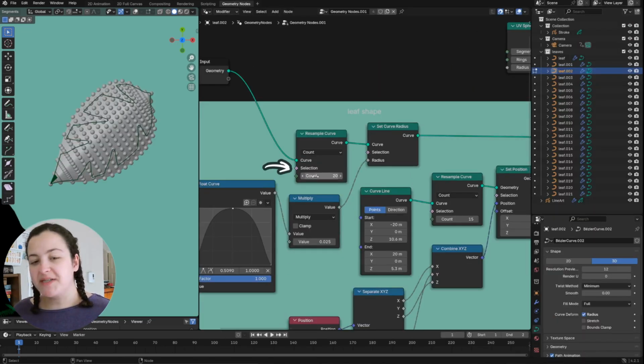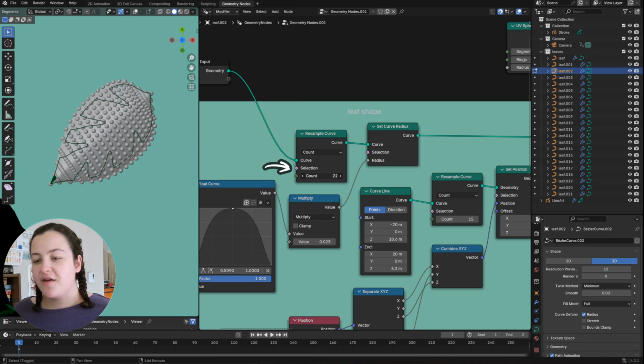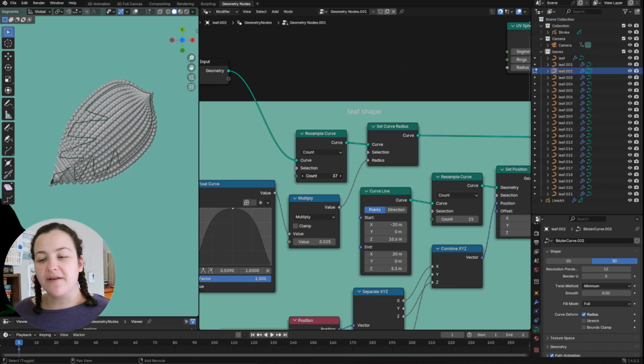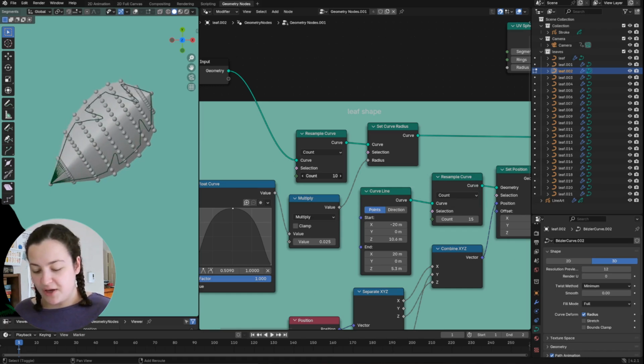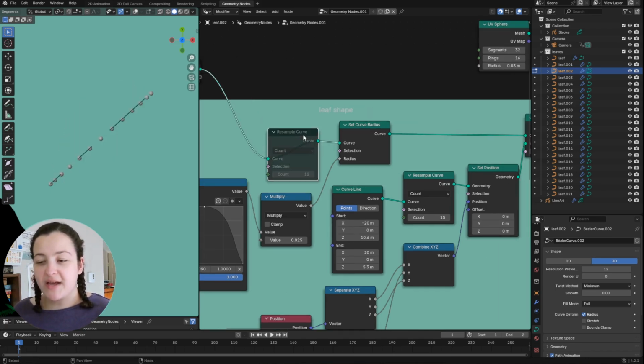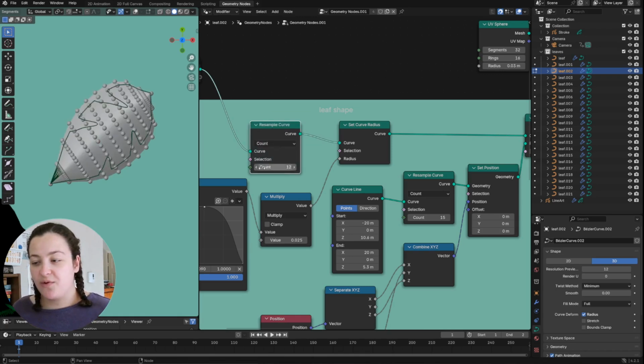So this first resample curve node controls the amount of geometry along the sides of the leaf. Without it, the node setup didn't work, so I guess there's something like the geometry of the original stroke or the original curve just wasn't enough. So that's where the resample curve node, this first one, really comes in handy.